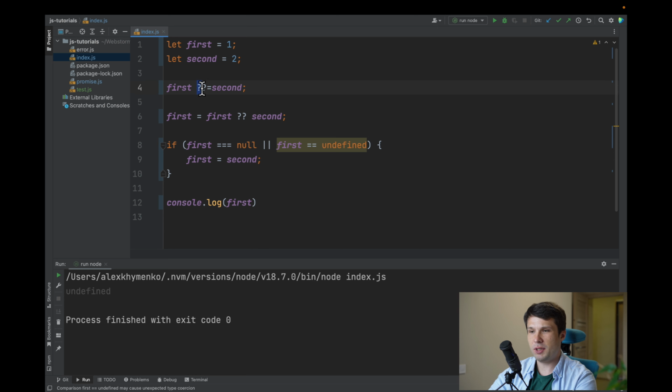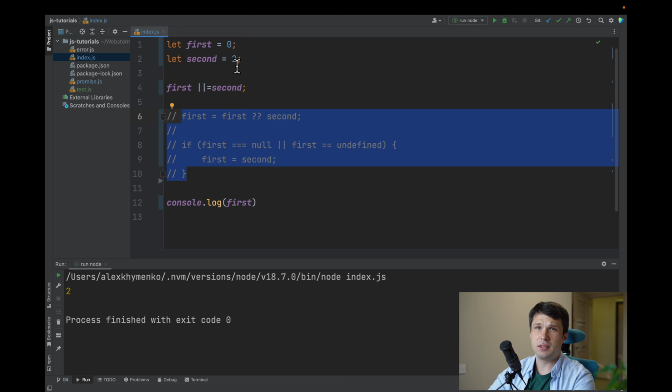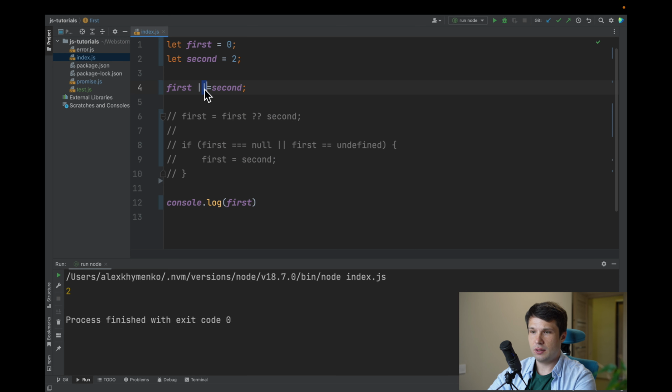So it's kind of similar to our OR operator, but in this case, if we have 0 here and we run it, we will have 2, but 0 is actually a valid number, just a non-truthy value. To fix it, we will use this question mark operator, and in this case it will show 0 because 0 is actually a value and it's not null or undefined. And if we change this to null, it will be 2. And that's it.